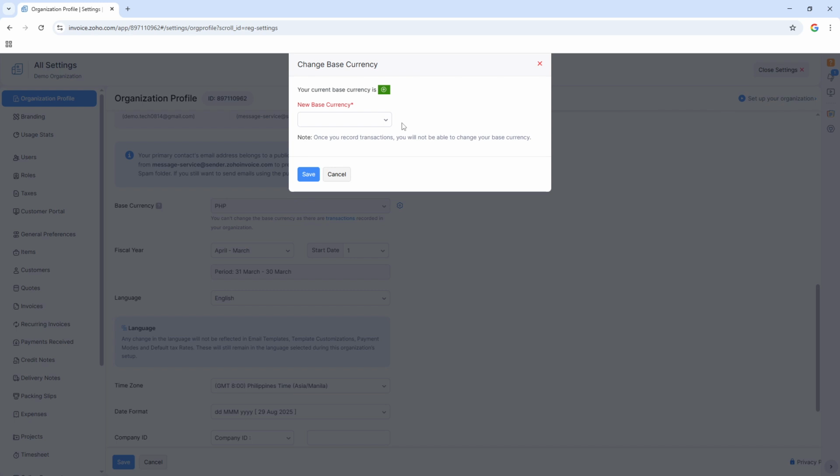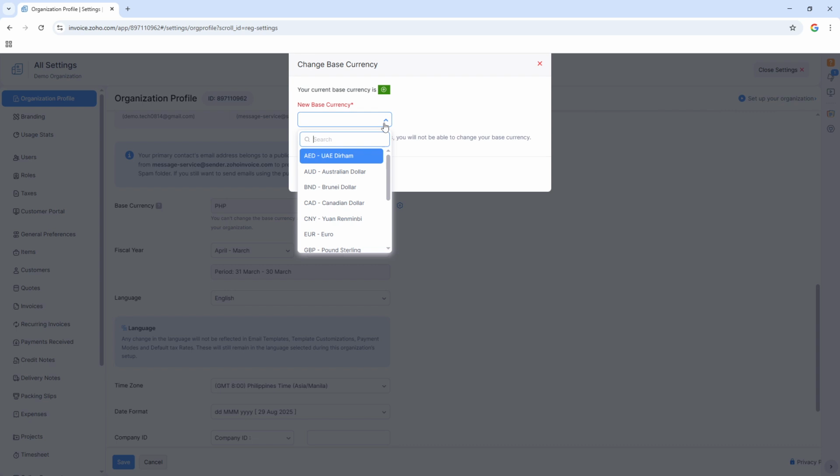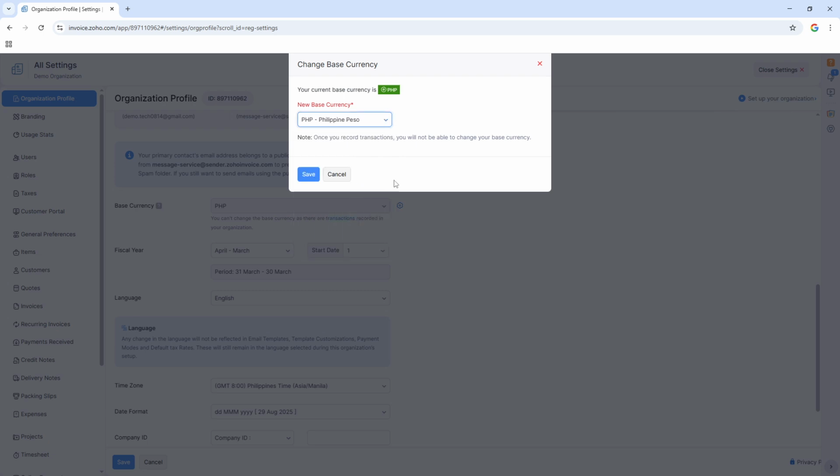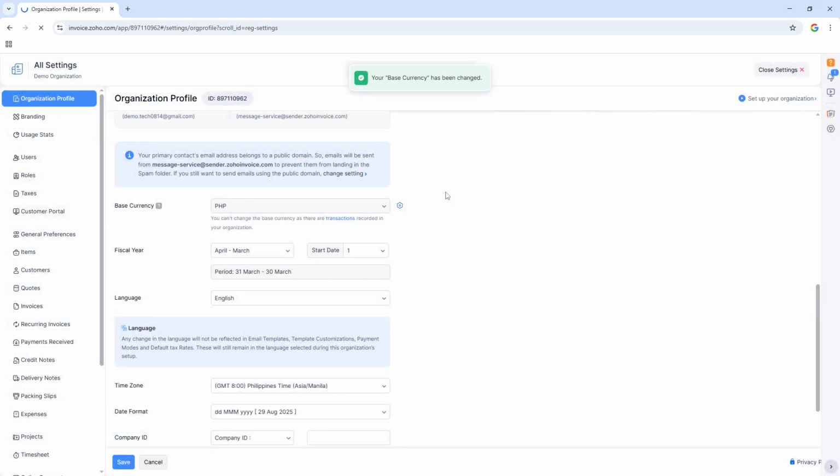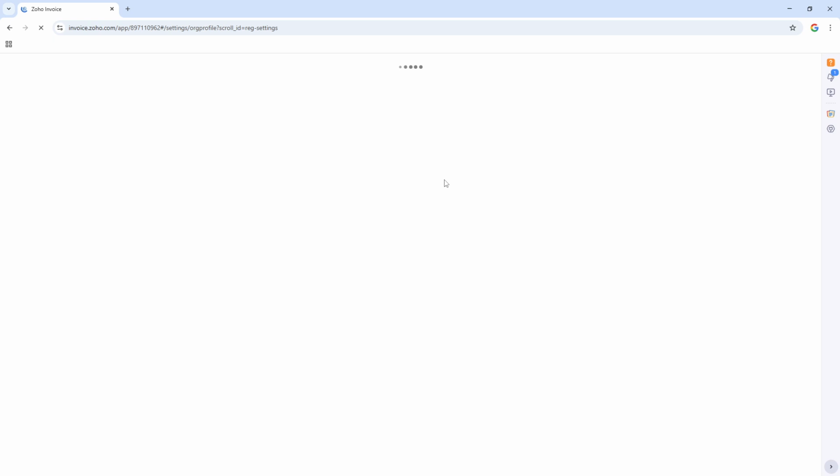When the Change Base Currency window appears, you'll see a drop-down list. This drop-down contains various currency options you can choose from. Carefully select the currency you wish to use by scrolling through the list and clicking on your desired currency option. Take a moment to ensure you select the correct currency that best suits your organization's needs or the requirements of your specific clients. Once you've made your selection, locate the Save button. It's important to click this to finalize your changes. By doing so, you're instructing Zoho Invoice to update your organization's settings to use the newly selected base currency.